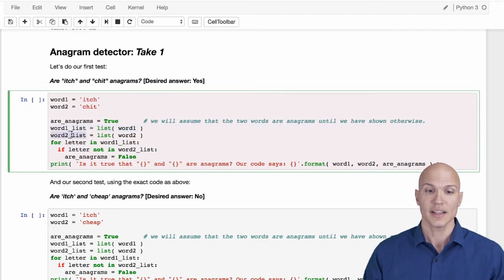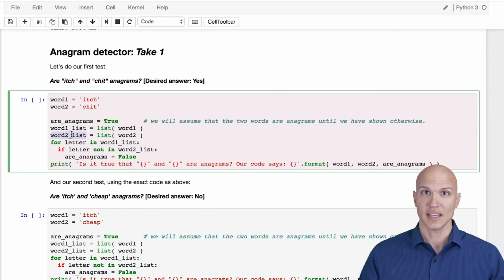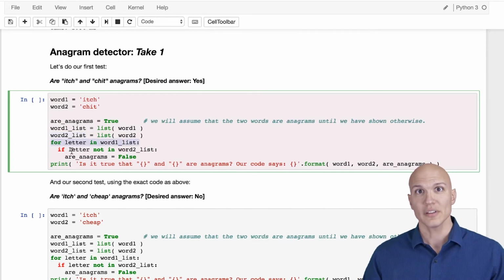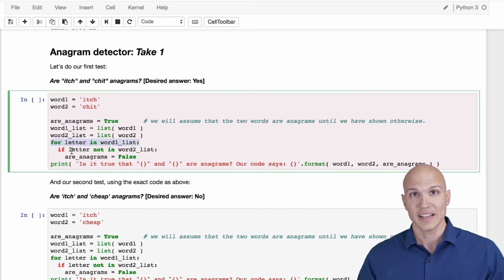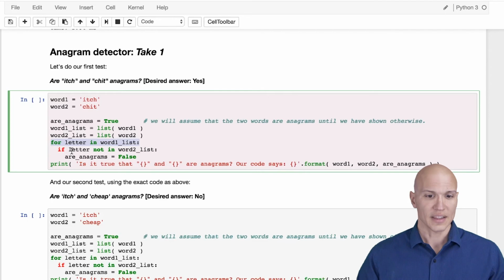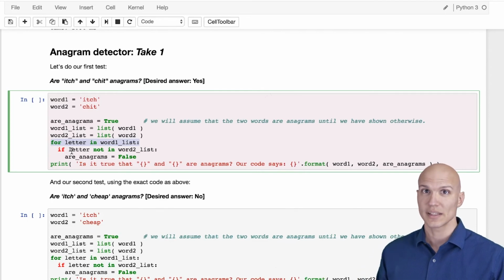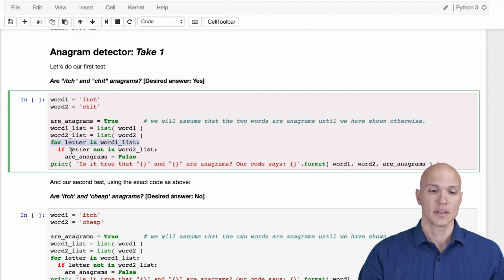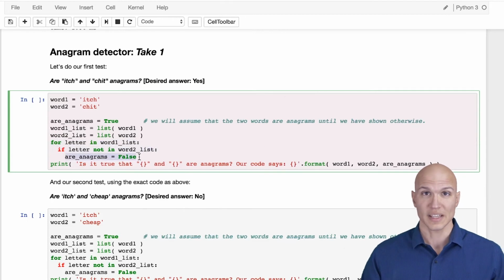So now I have the list itch, the list chit, and we're going to iterate through word list 1. Now, for every letter in word list 1, we're going to ask, is that letter not in word list 2? So if there's anything in word list 1 that's not in word list 2, it must be the case that those two words are not anagrams. And so we're going to set our anagrams to false. This will be our test, our condition, to see if two words are or are not anagrams.